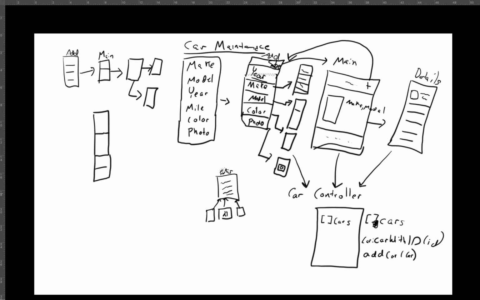So we have a car controller that has an add method. It has maybe a remove method. And it has some other methods on here that we can do some operations on the car and the car collections. And so maybe this car array is private. All right, well, here's the deal. When we have the add screen and we add a new car, we're going to use this. So add, that goes to the car controller.